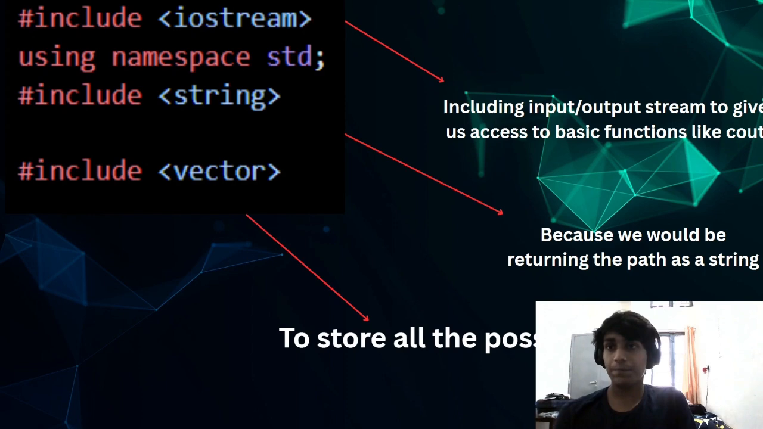Working of the code. First, we'll include basic functions which are contained in this iostream module. iostream basically stands for input output streams, and gives us access to basic functions like cout and cin. Using namespace std is basically used as a shortcut, because if we don't write this, every time we would have to write std double colon cout.